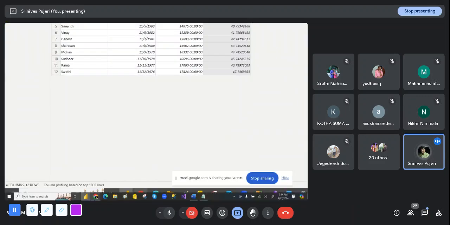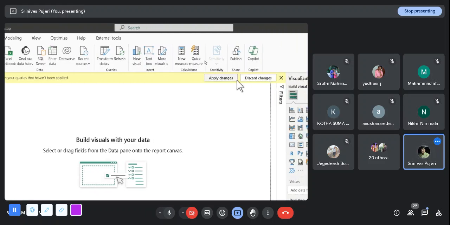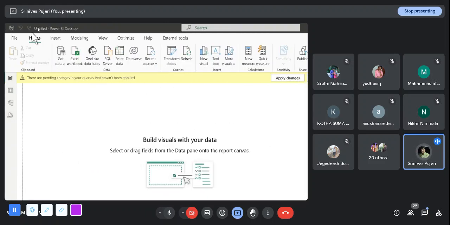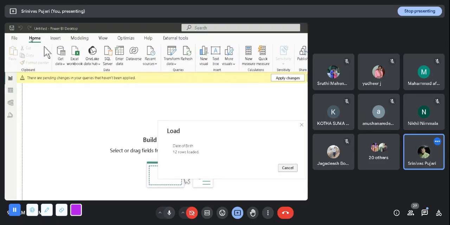Let's go to Power BI. Once you install the tool, the tool looks like this.